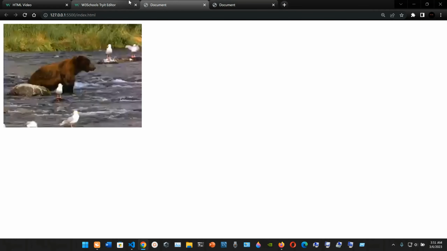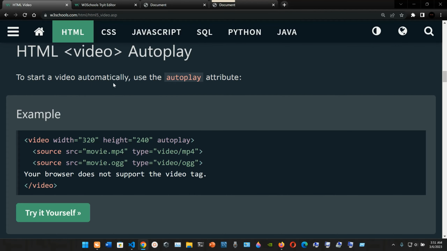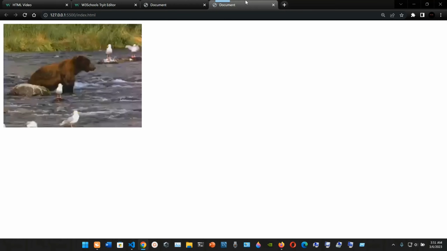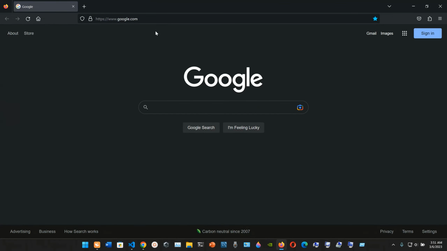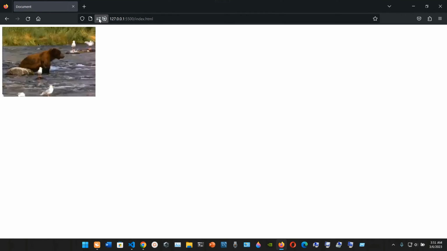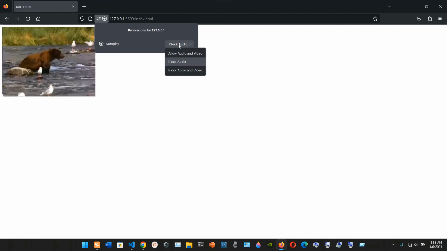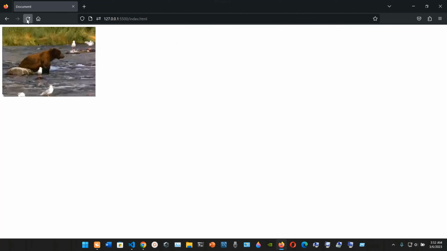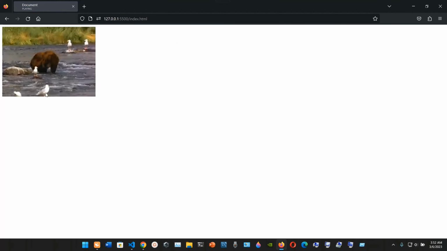So what we're gonna do is, to start a video automatically, use the autoplay attribute. I'm just gonna copy this link and go to Firefox, which is another web browser, and paste it. Then I'm gonna go to permissions, autoplay, block audio, and I'm gonna allow audio and video. Now I'm gonna refresh it, and as you can see, it's working now. So this is how it should be looking like.